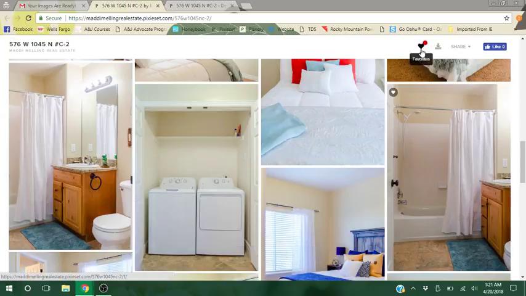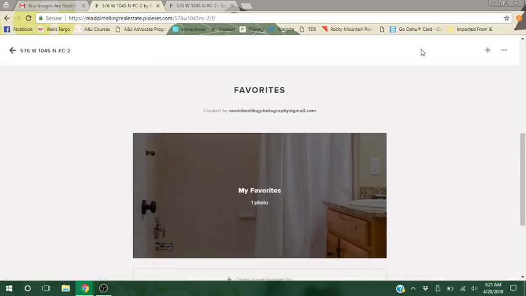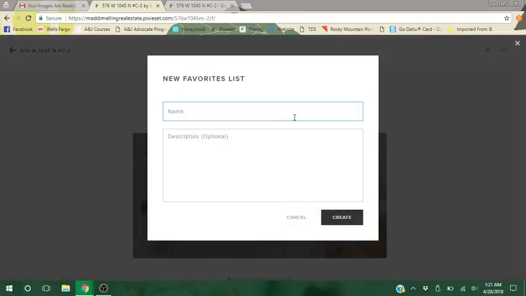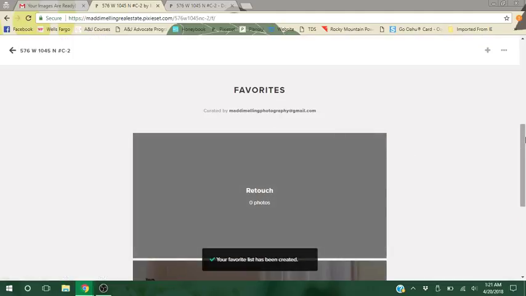And if you want to view your favorites list, you can click right here. Oh, here's my favorites. And it says there's one photo in here. You can add other favorites lists like retouch or anything you really want. Some people create favorites lists, others don't.